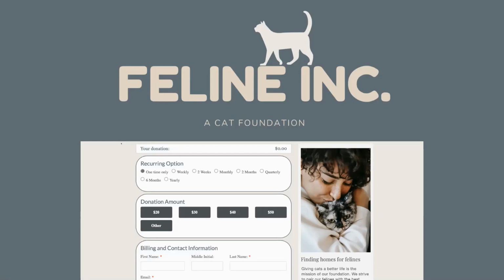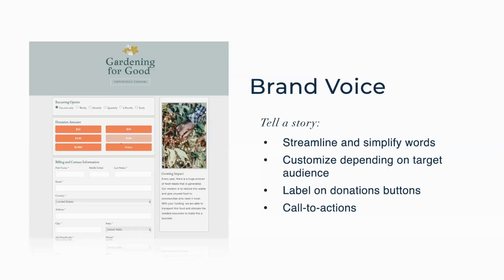The next section or aspect of your form is your brand voice. To me, this is one of the most important aspects and one that is often overlooked or sometimes confused with the brand appearance of your form. With this aspect, you can really add a lot of value, but you can also confuse or lose an opportunity to connect or inspire your donors.